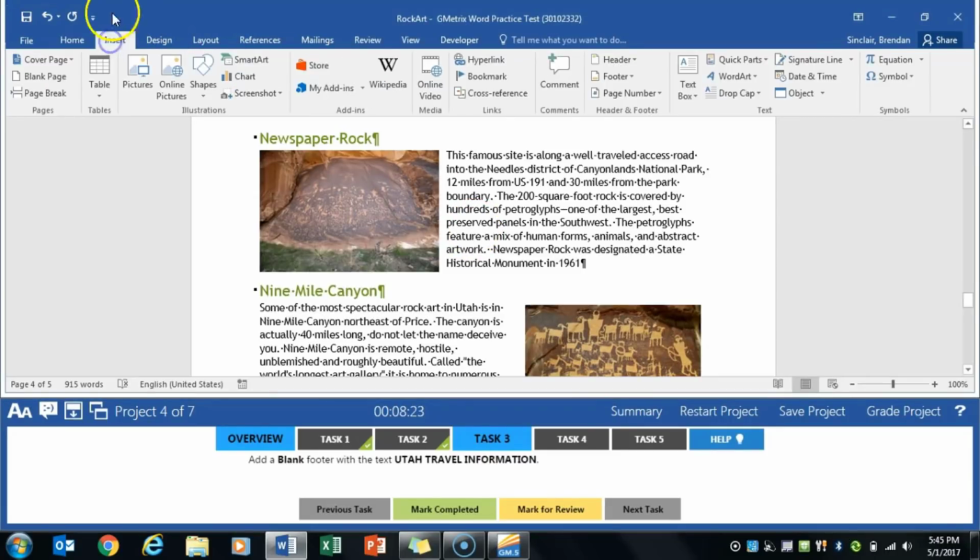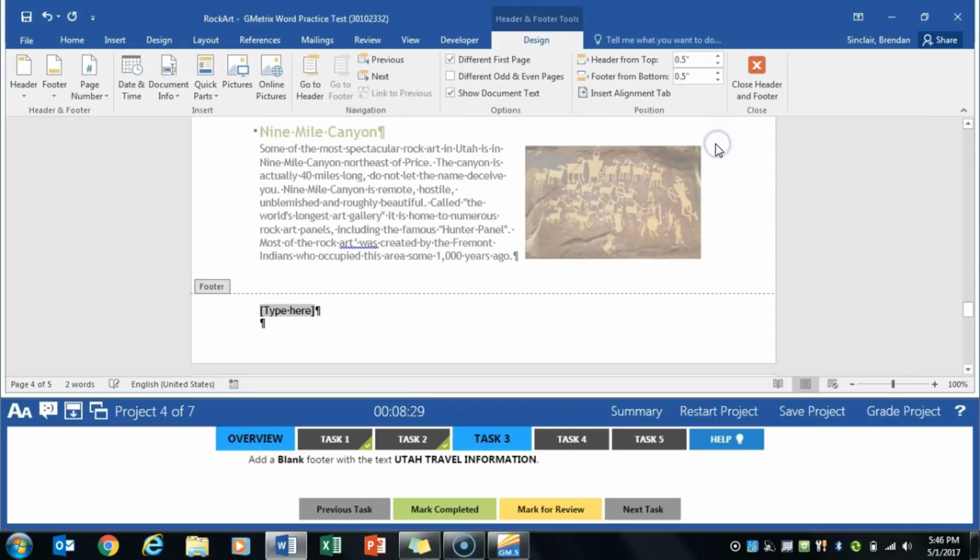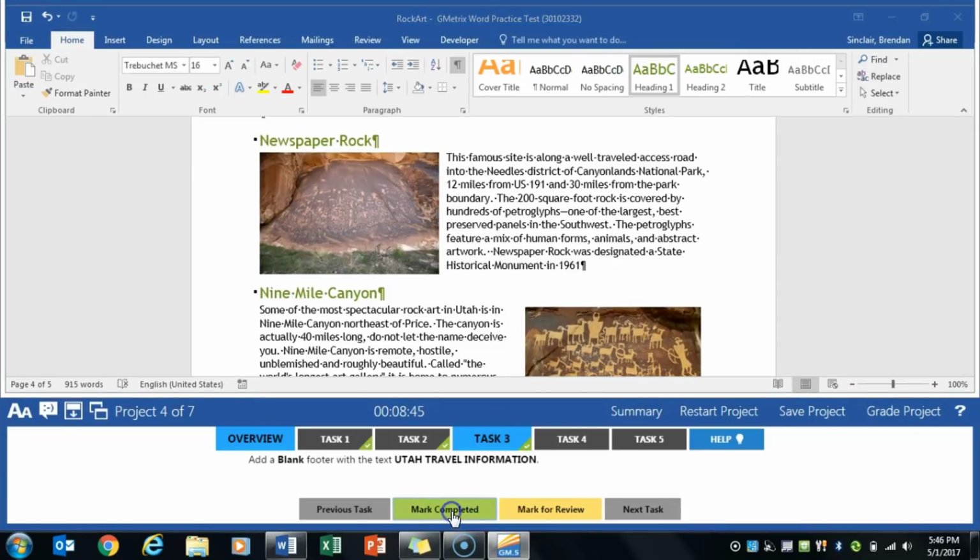We're going to click the Insert tab. We'll go here to the Header and Footer, click Footer drop down. We'll click the blank one. Now, I'm going to go ahead and put my caps lock on because it says Utah Travel Information. Make sure you spell it correctly because if you do not, it will mark you wrong. All caps. And you can double click here or you can click Close Header and Footer. Mark completed.